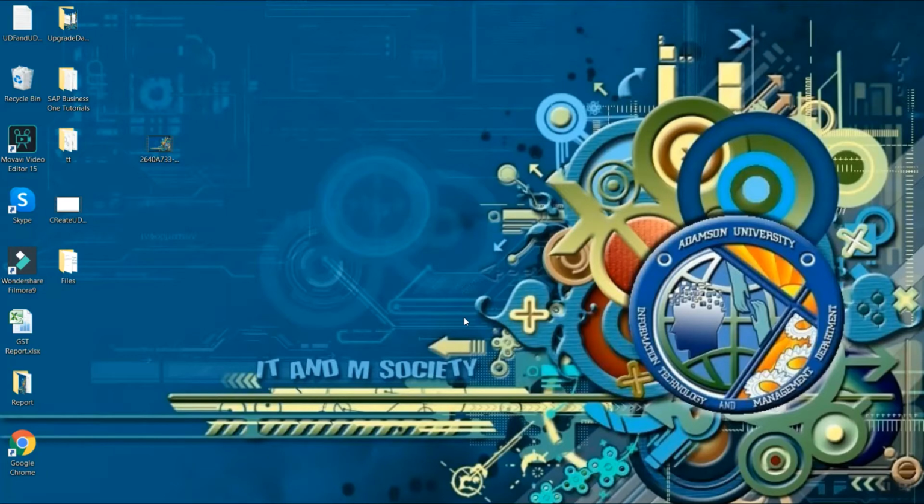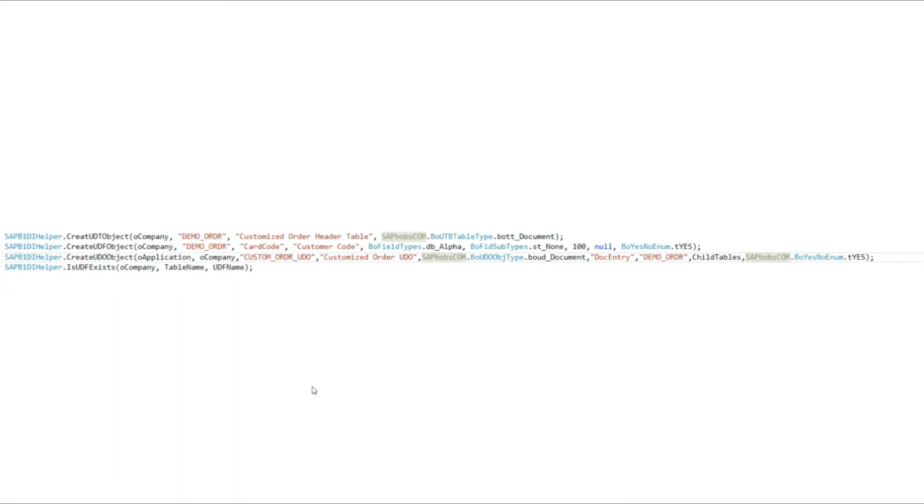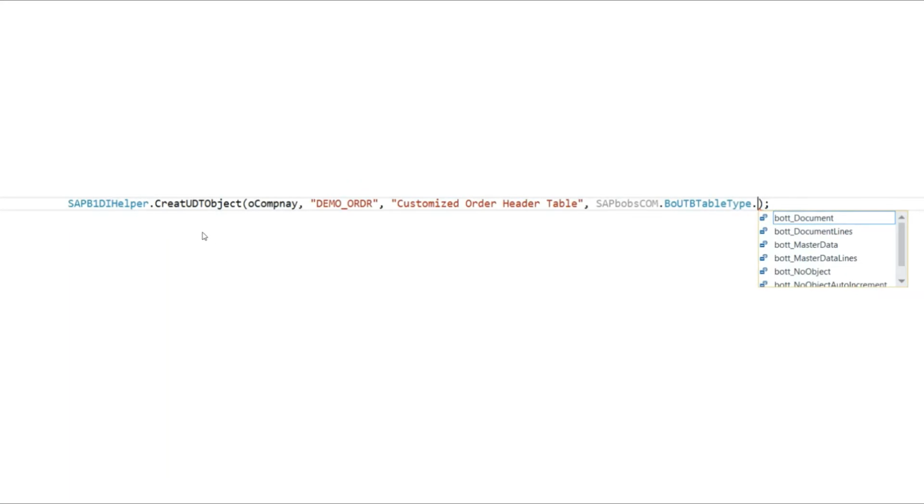For this I have created 4 ready-made functions. With the help of these functions you can create user-defined tables, user-defined fields and UDO objects. Let me explain one by one. These are the 4 functions. The first one is the create UDT object, which takes 4 parameters: company, table name, description of the table, and the last one is the type of table you want to create. You have six options. You can select one of them accordingly.